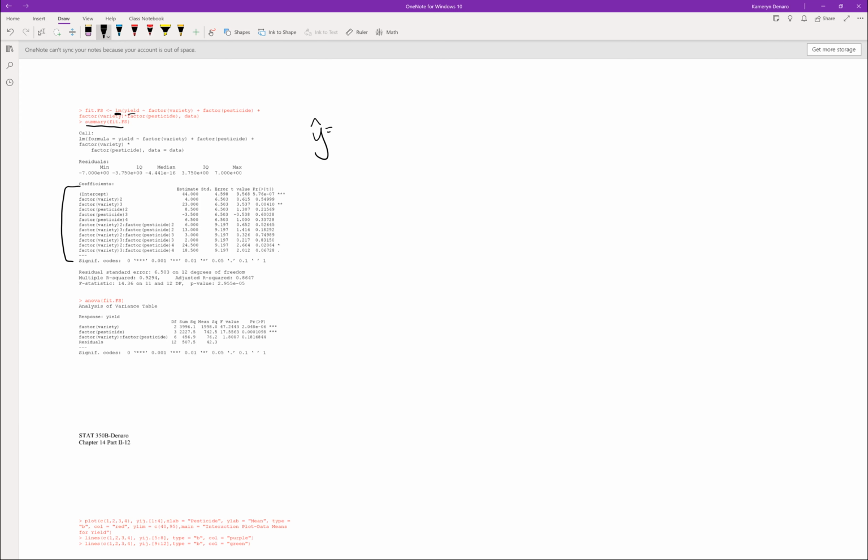Okay, so our model is y hat equals 44, plus 4 times variety 2, plus 23 times variety 3, plus 8.5 pesticide 2, minus 3.5 pesticide 3, plus 6.5 pesticide 4.